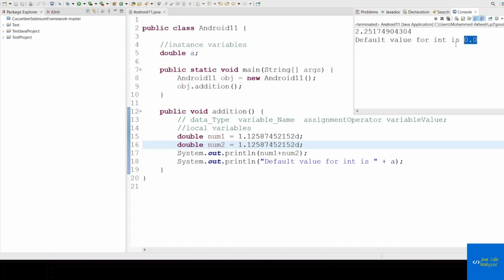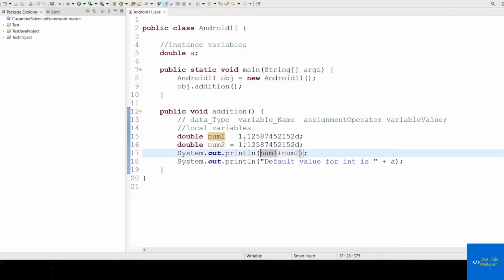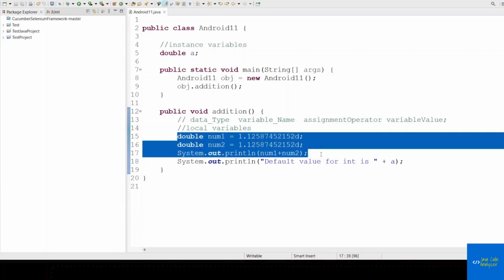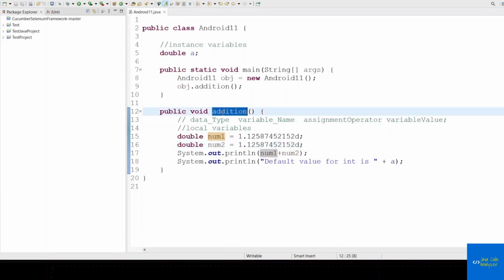The next thing is the character. The character is basically used to store a single character. It might be a single alphabet, it might be a special character, it might be a number. I'll show you. That might not be an addition, because we can't perform an addition with respect to alphabets, right?